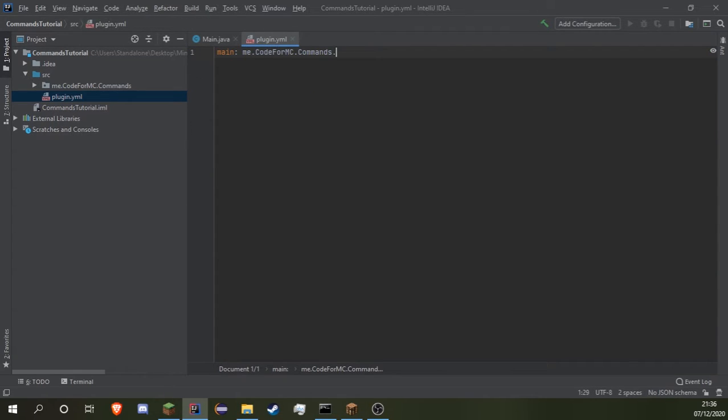I'm sorry if I'm going fast again, but I just got to get this bit down right. If you can, pause it at times just to see. I'm just going to call it commands. Version, it's just going to be 1. Author, it's going to be CodeForMC. That's all we really need to do.